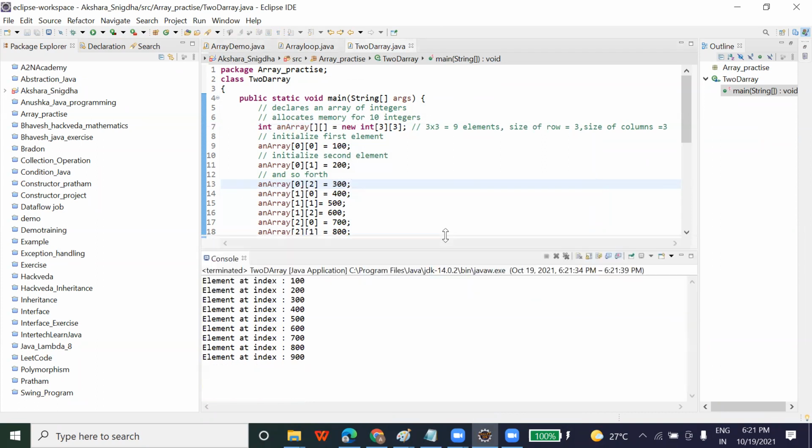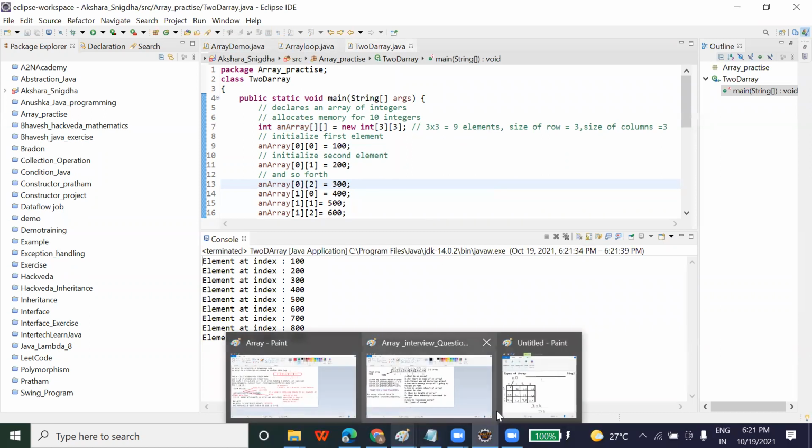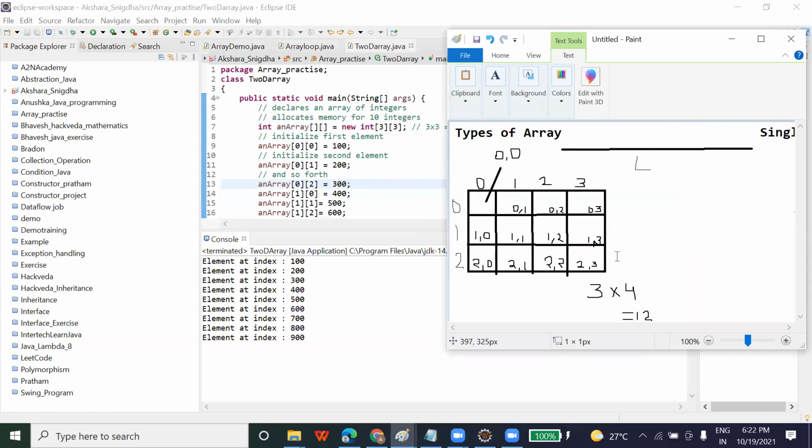Right now I am printing in a separate line, but when you want to see it in index form, it will appear. The element at index 0 0 will appear like this, and so on. So you will not see the data in this format. Now the question is why. This is just for visualization, for your understanding.